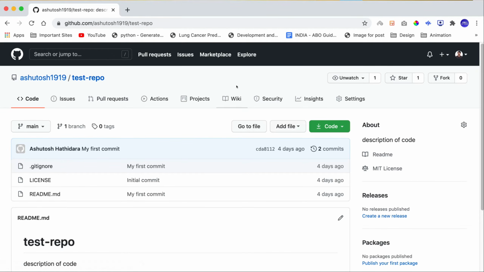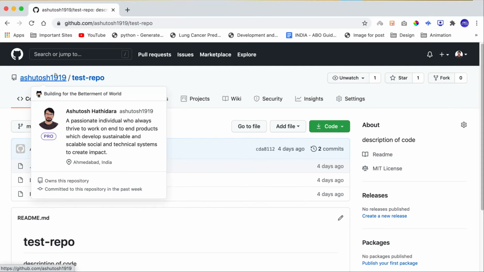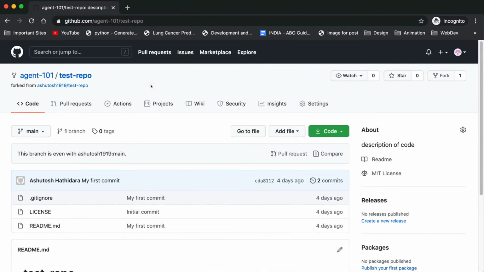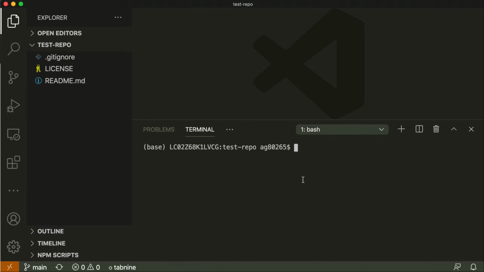So there is a repository test repo which we created as part of the past couple of videos, and this repository is associated with my account, which is ashutosh1919. But in this video, we are not going to clone this one. Instead, I have created a new temporary account called agent101, and I have forked the same repository from my personal account. You can also look at that here. I have cloned the test repo repository from the temporary account agent101 in my local system as well. And why I did all of this, I am going to explain in a moment.